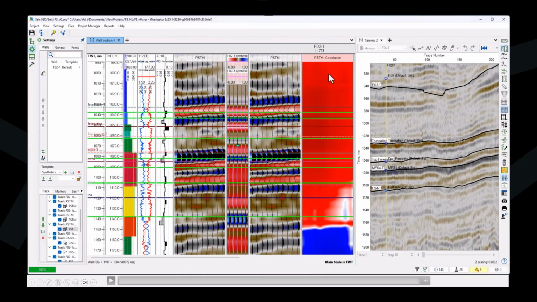So that's seismic well tie. I think I really love this tool. I think it's one of my favorite things in tNav just now.